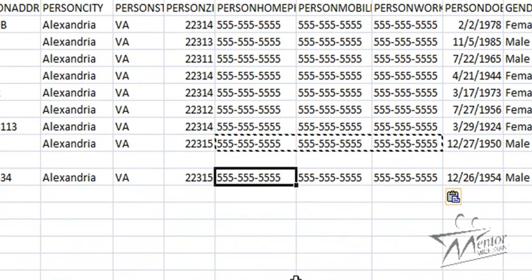Also take note of how I entered the phone number. The format is very important, otherwise it won't be recognized. There's no parentheses, no periods, and no spaces. It's 3 digits separated by a dash, 3 digits, dash, 4 digits.